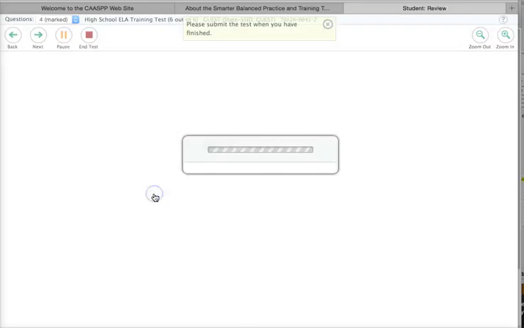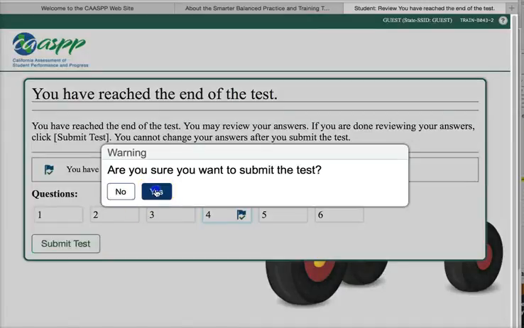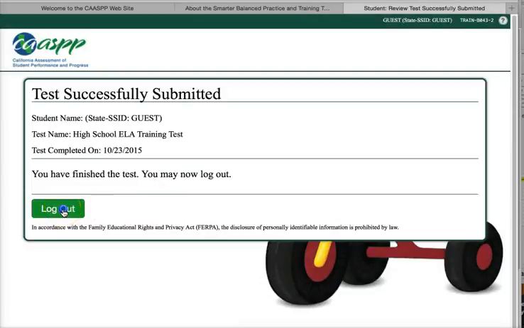Review that question, and once I'm totally done, I'm going to submit my test. And it asks me to log out when I'm finished.